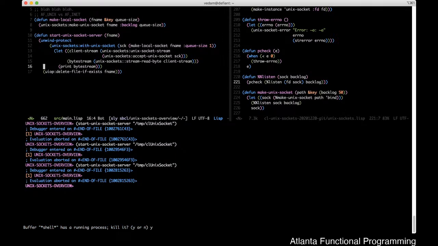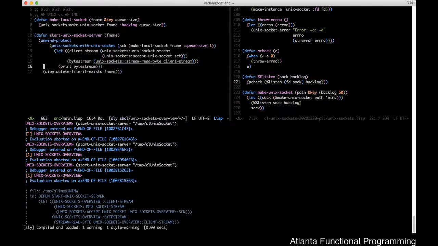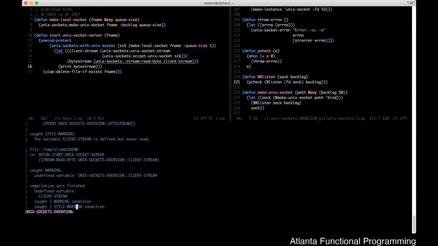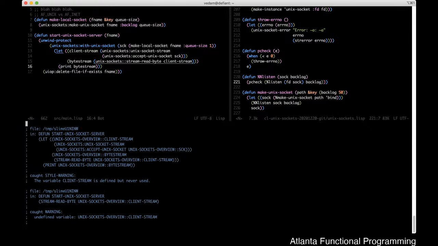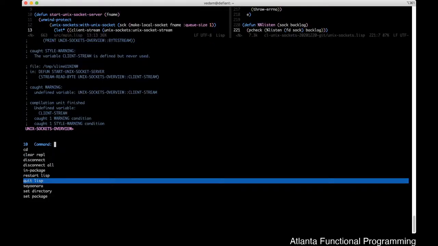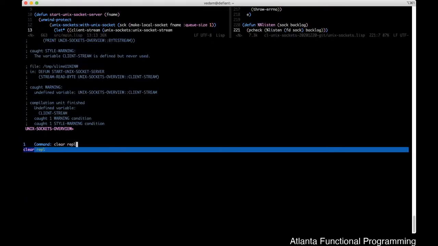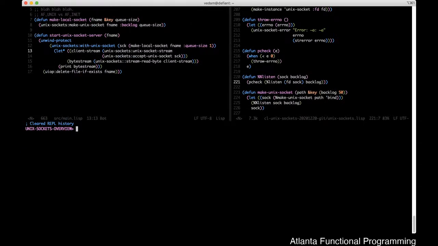Okay, so this is written. I'm not entirely sure that it's going to like this. Let's see what it says. Warning, undefined variable client stream. Oops, did I? Oh, this is not a let star. My apologies. This should be a let star now. Now this all works. Clear REPL. Okay, so this is now good.